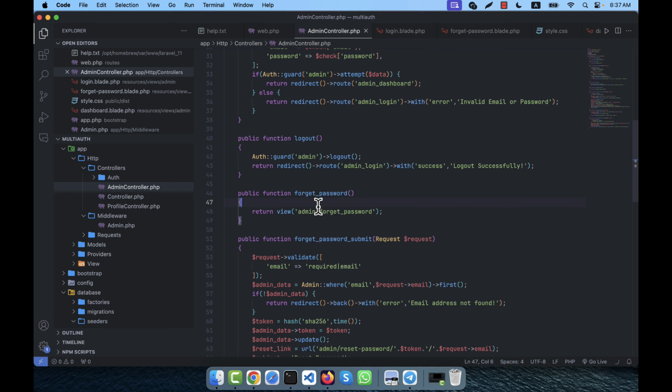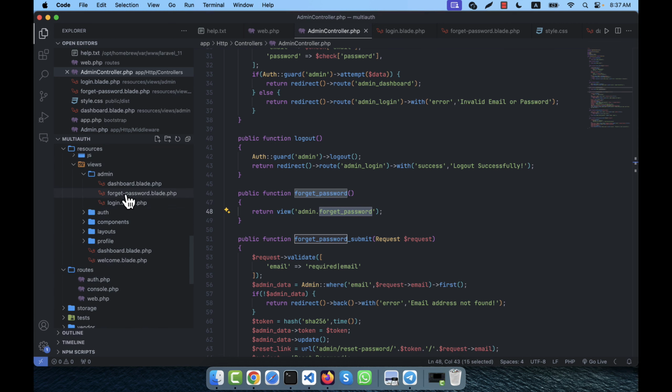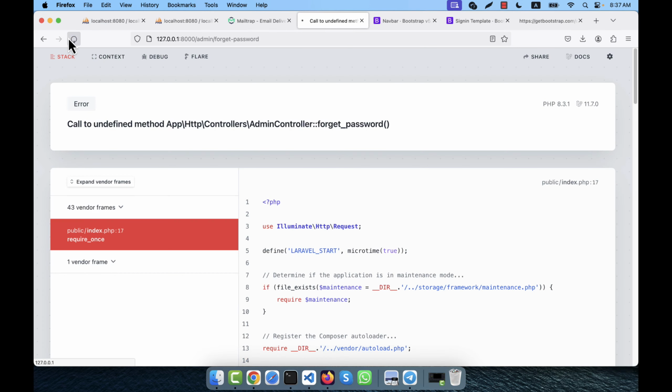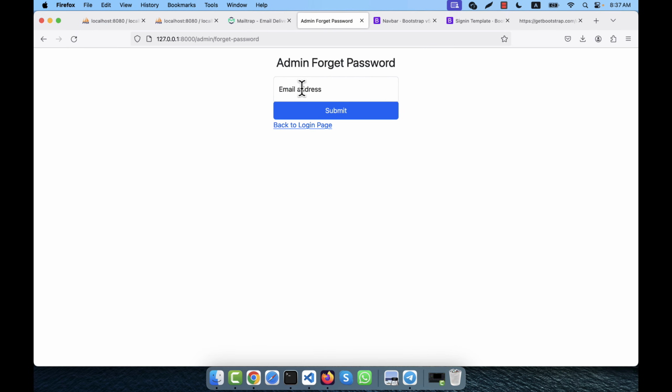So forget password will be admin forget password. Actually there is a spelling mistake according to this. I am going to give forget password dot underscore, I use the underscore. Okay, so this one. So if everything is okay, refresh, you see admin forget password comes, only email address, and then you will have to give the submit and back to login page. So you can shift between the two pages.